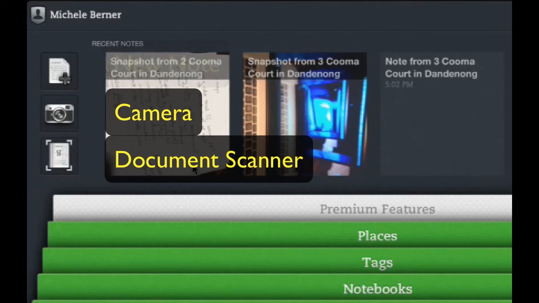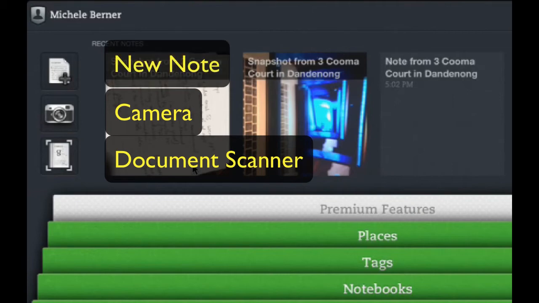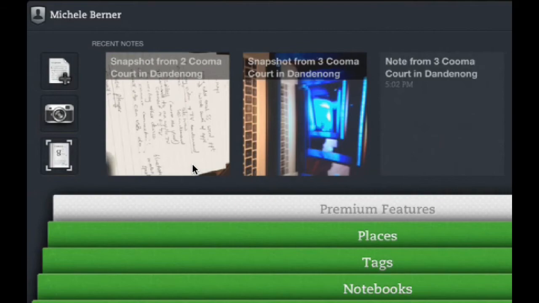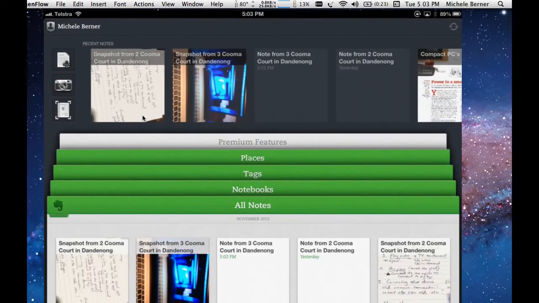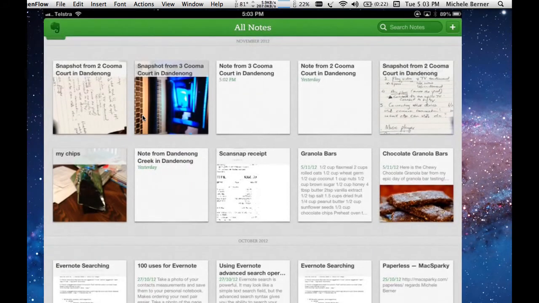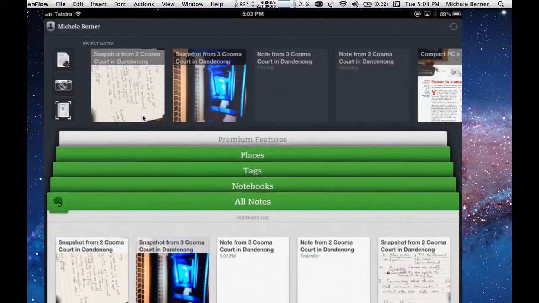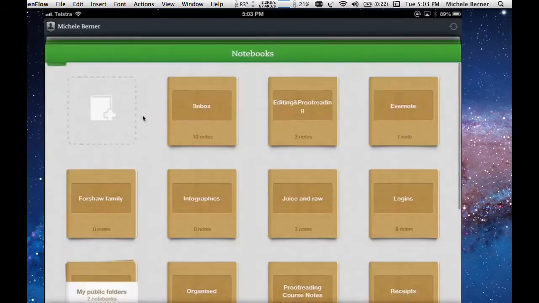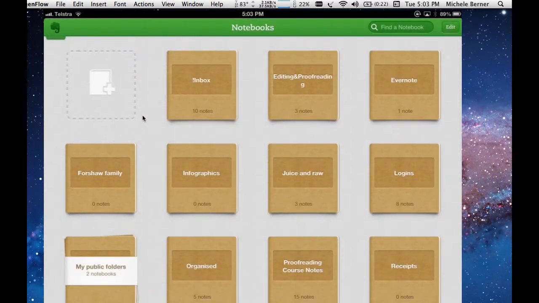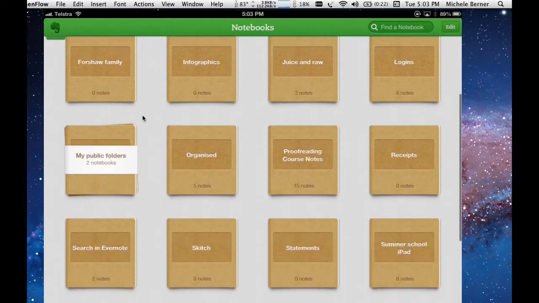The other one is just to add a new note. So let's look now at how you actually format a note. So if I want to add a new note, I can either tap the plus sign here, or I can actually create a new note from within an existing notebook. So maybe I'll do that, go into a notebook. And actually not the right one, notebooks. And pick a notebook. So let's pick one of the technology ones.